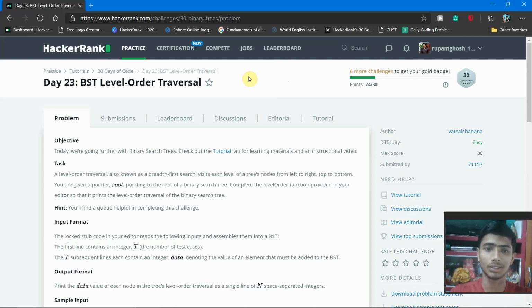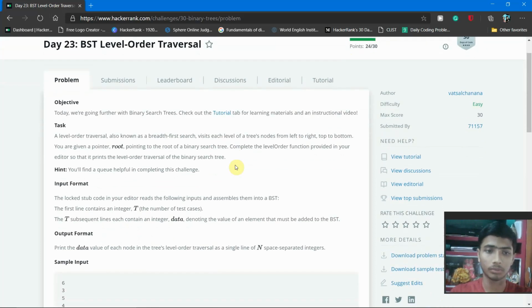So today is day 23 and today we solve the problem about BST level order traversal. So let's go to the problem. You can simply understand the problem statement by reading the task section, and I already read the task section. This is the problem about the level order traversal of the binary search tree.